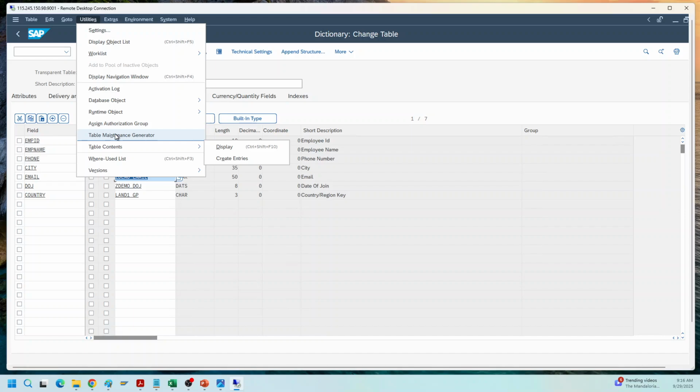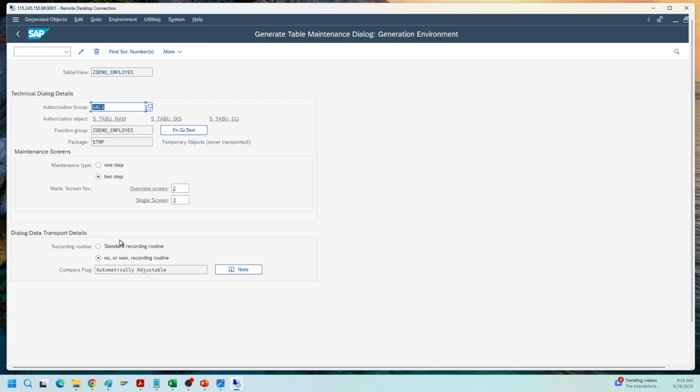how to transport the records from development to test. Since we selected no or user recording routine, it's not asking for any request whenever you change the data. But if you select the standard recording routine, if you insert any new record or change an existing record, it will ask for a request because it will allow you to transport from development to test system. But if you select the no or user recording routine option, records will be stored within the same system, the development system. You cannot transport. There is a separate mechanism to transport the records. I'll show you in a different session.